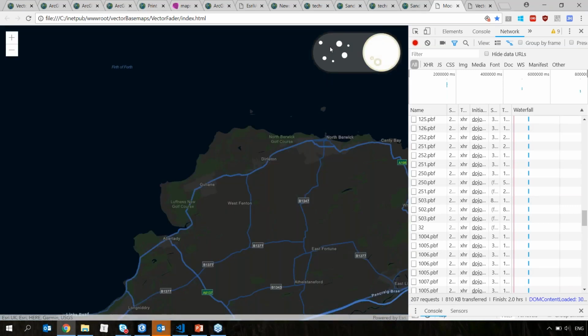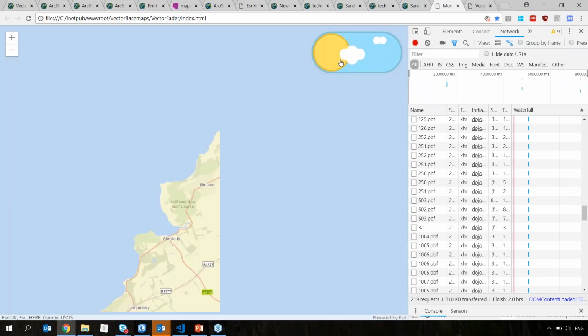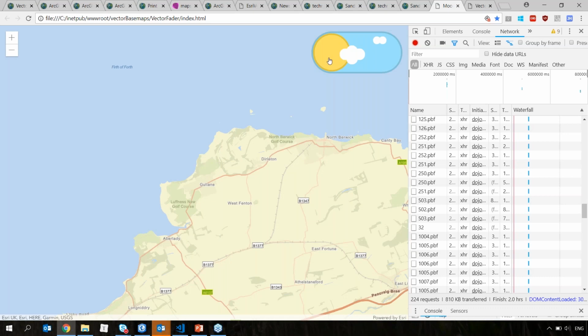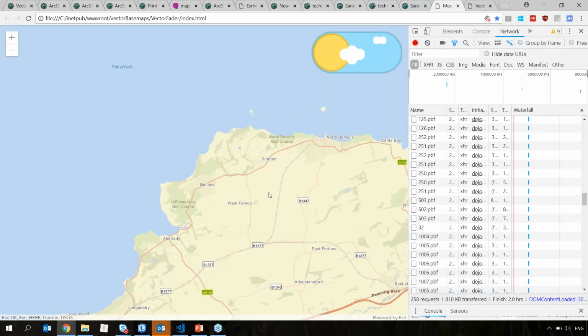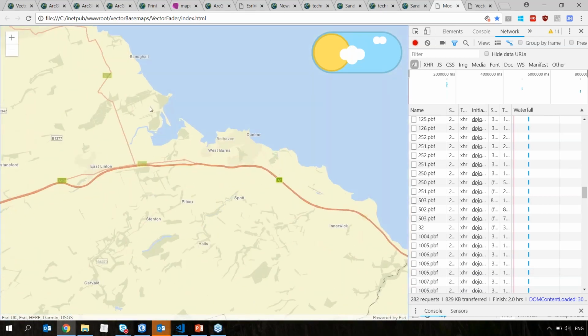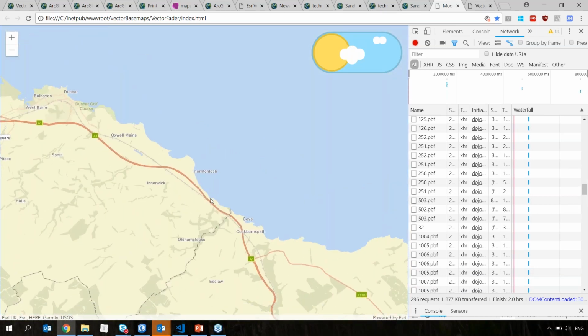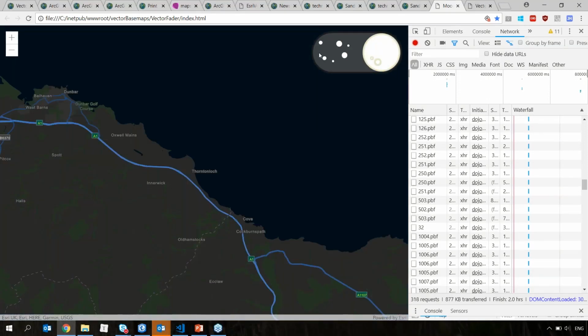We also added a toggle button at the very top right. But note when we swap styles that the transfer rate doesn't change. So if we go to a different area here, once it's loaded, if we toggle it, all we're doing is realistically applying a different style to the cached tiles that are already downloaded. So you can potentially have multiple styles in the same scene, and you can switch between them quite simply.